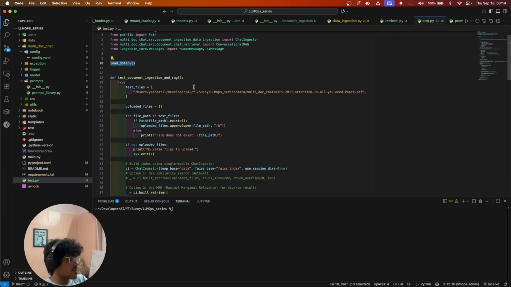Then we are defining this function which is test document ingestion and RAG. Firstly it is creating a test file, which is a list of the paths of the files on which we need to perform our RAG application, which we need to ingest in the vector store, perform some queries and find the results.